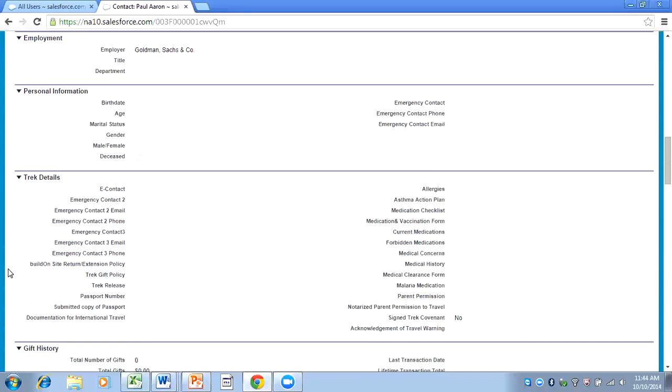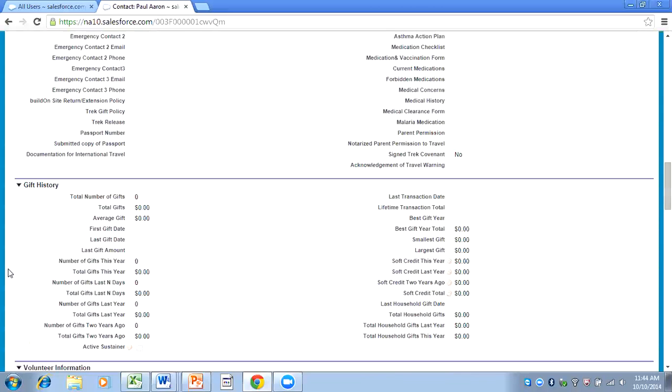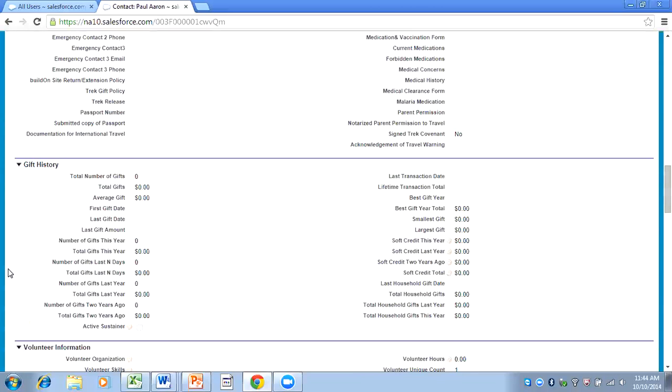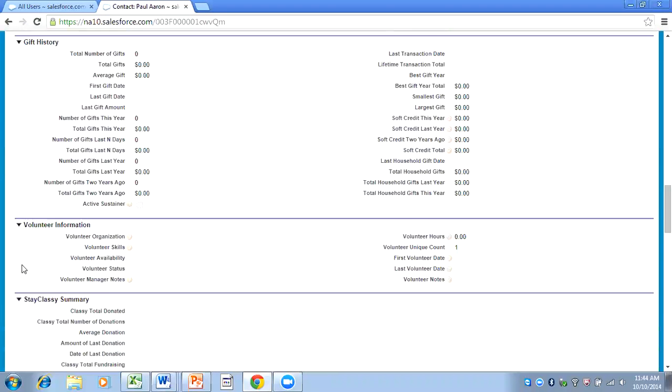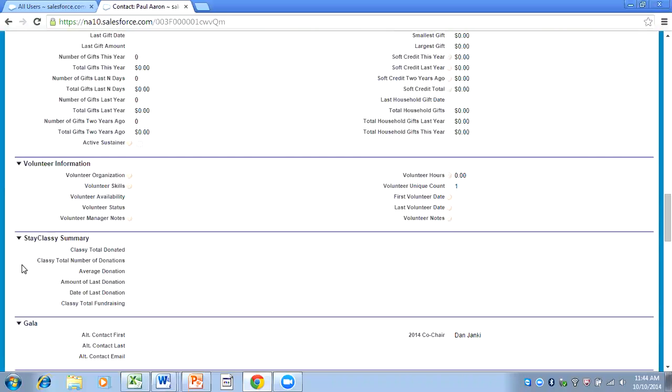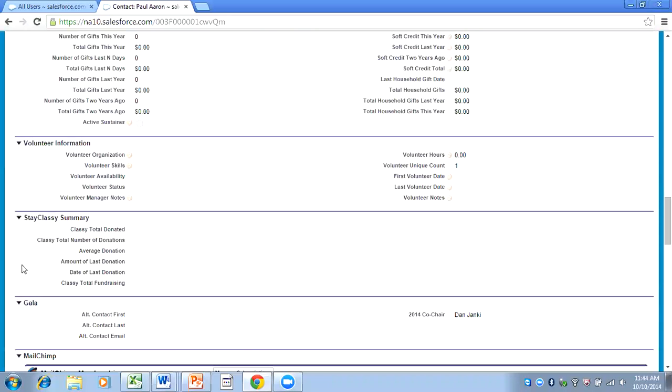Trek details, if they've gone on Trek, giving history, and just like accounts, these are summaries. This is lifetime giving history. These different fields show their total gifts, their best gift year, total gifts this year, last year, 2 years ago, all those sort of details. Volunteer information, if they've volunteered through Build On. Their Stay Classy information, if they've given online through Build On. All their online giving history will be summarized here.